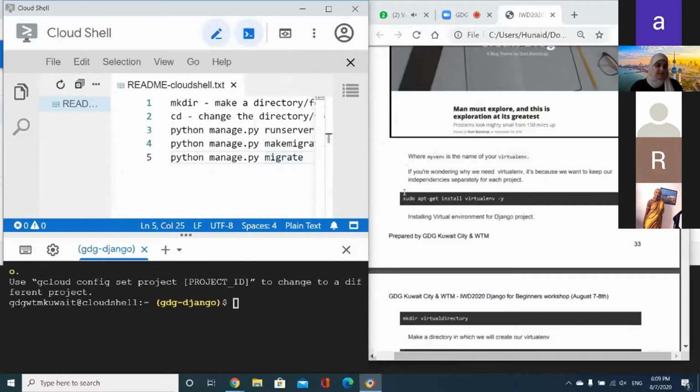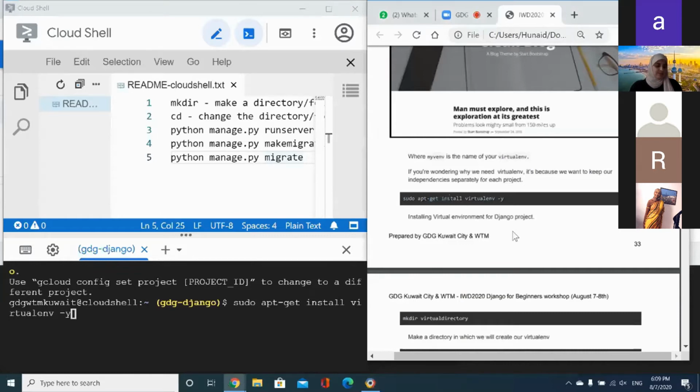So the first command would be sudo apt-get. Sudo means you are giving all the permissions to run these commands as a root. Apt-get is a packaging command which is used to fetch the software from the internet. We will install virtualenv, and we will put -y. The -y is giving permission like, yes, you can install anything on this. So please copy this command from here and paste it in the Cloud Shell and press enter.